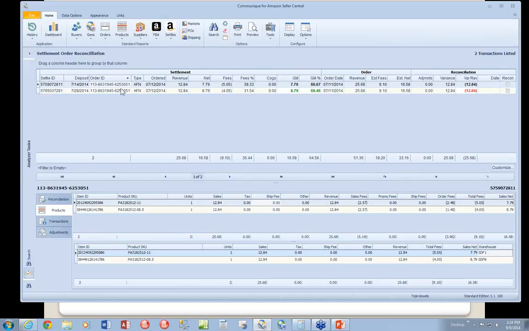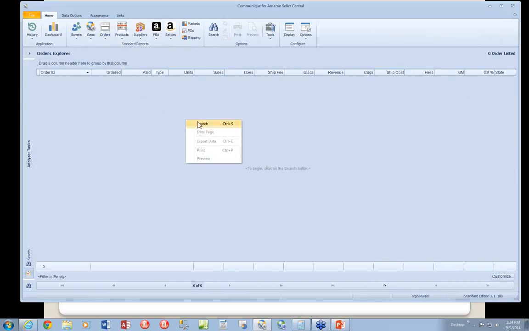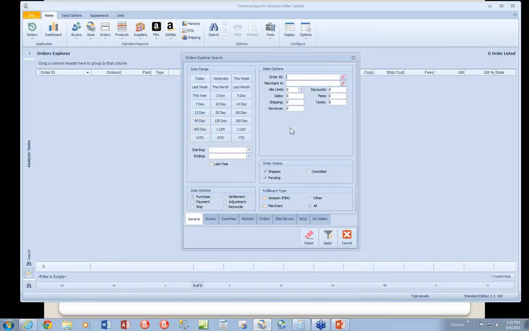Interesting, huh? Yeah, very. So, you wouldn't really know this if you did not have the ability to look at your settlement this way. And what we're going to do is go over to the order section real quick, and search for the order.